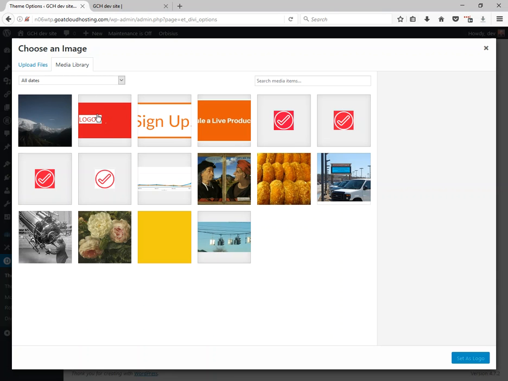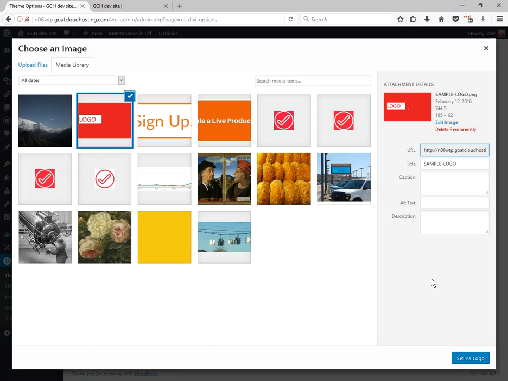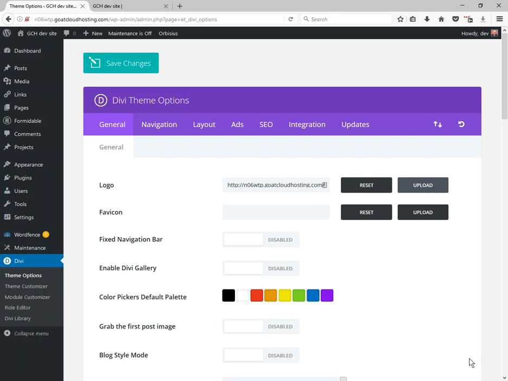What we want to do is choose a logo, and we'll say we want to choose that one that says logo. Now pay attention here to the size of the logo, the dimensions. We have 195 wide by 92 pixels high. So this is an issue that we need to think about. So we're going to set that as the logo.